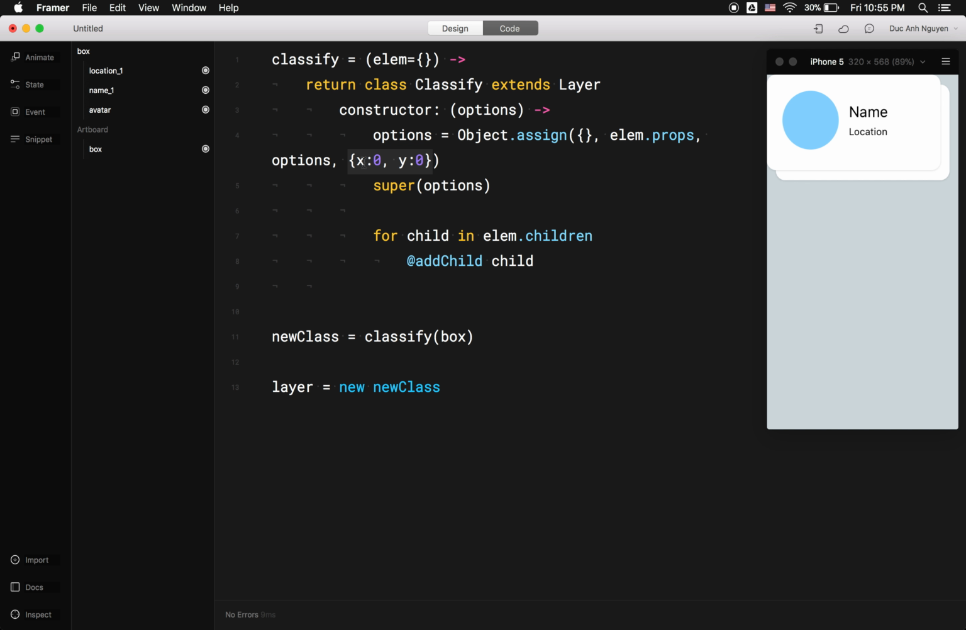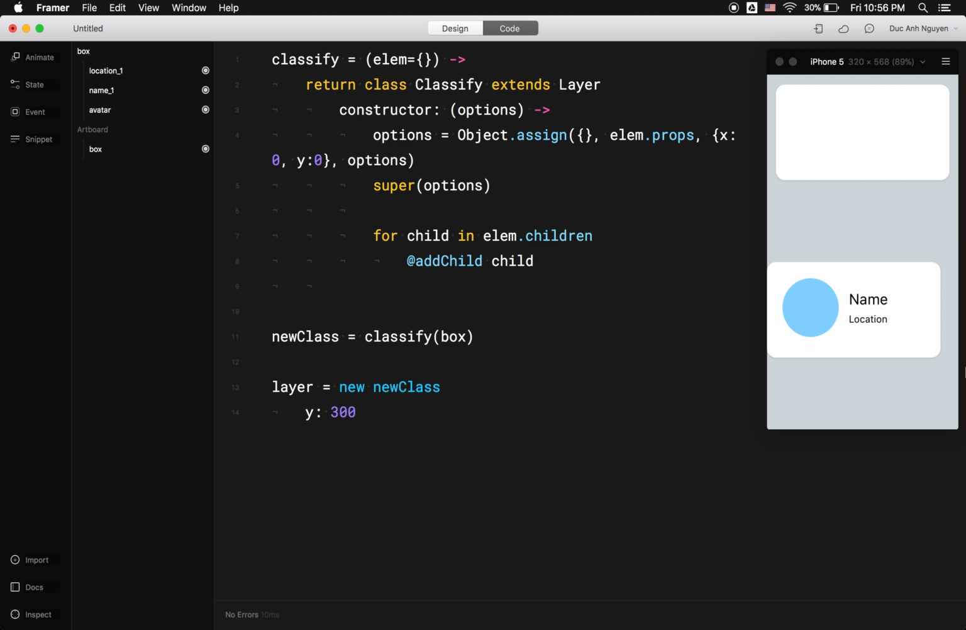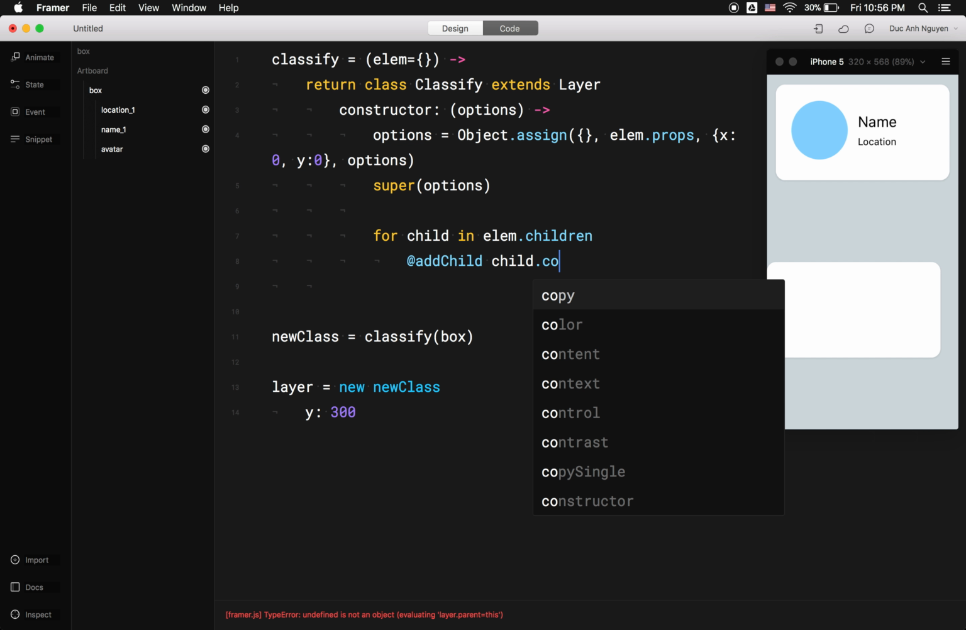Actually, between this, I want to override this element of prop, but not my own option. So my option has to be ultimately all the way on the right. So now I can have my x, my y like 300. You can see here that I'm just adding the children directly into my copy. So that's not good. So what we're gonna do though is we're gonna copy it.